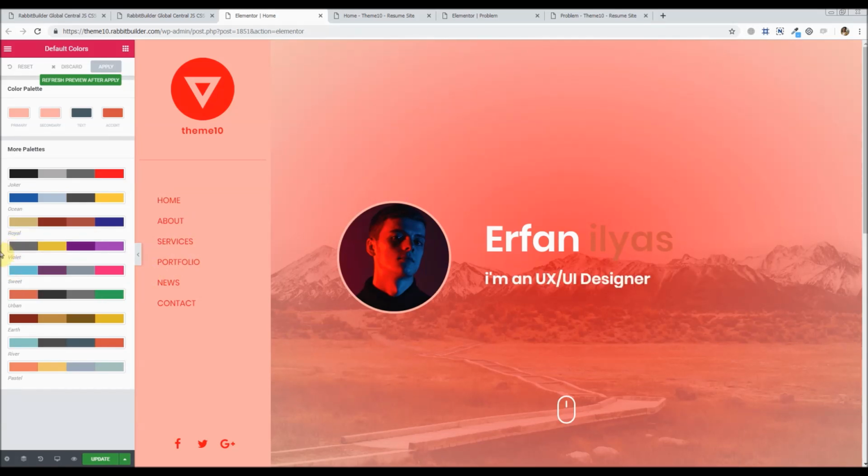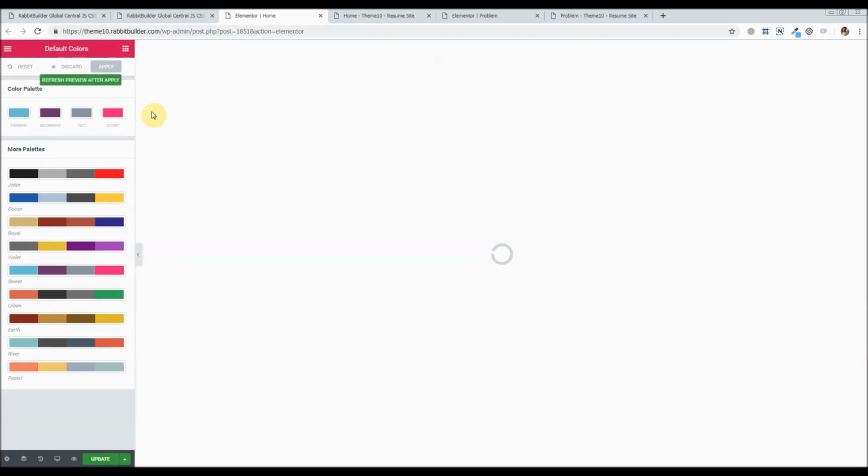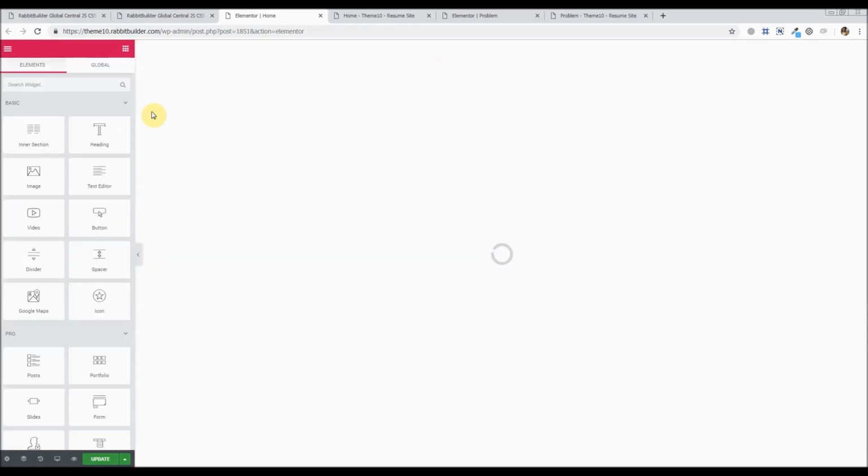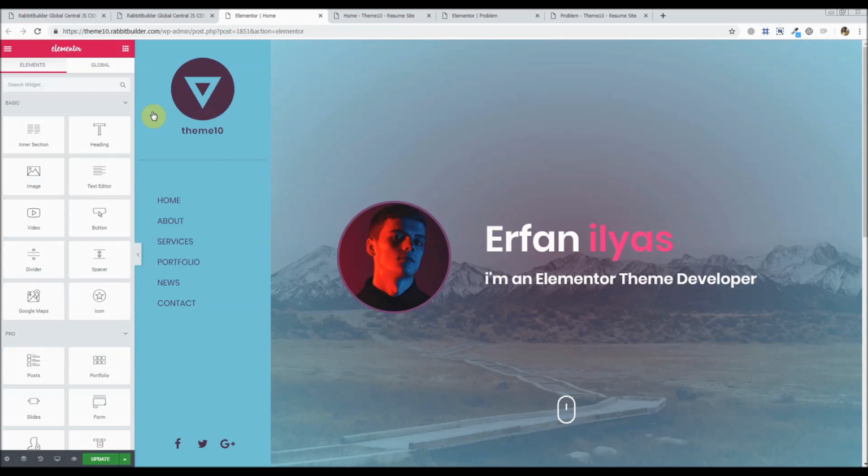So again, let's try and change another color. I was using these colors originally. Apply it and refresh. So that's it.